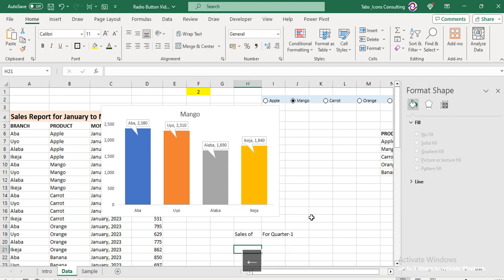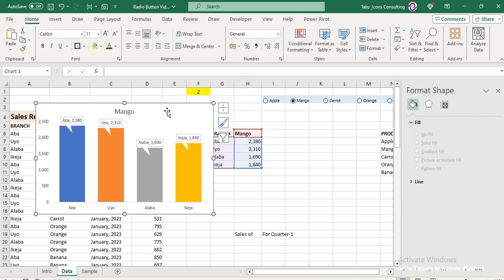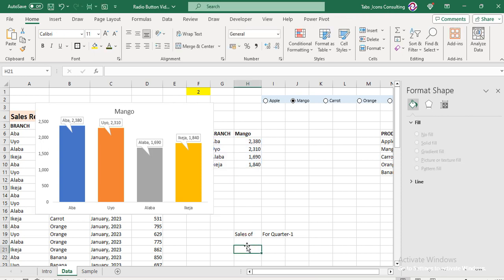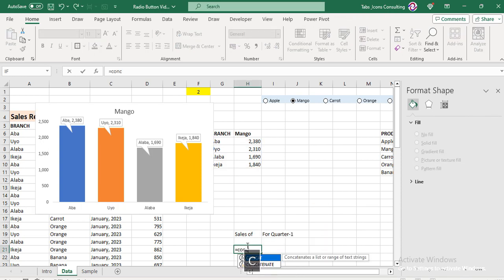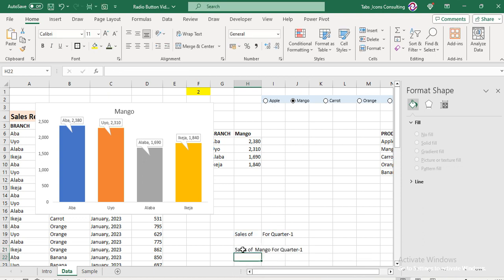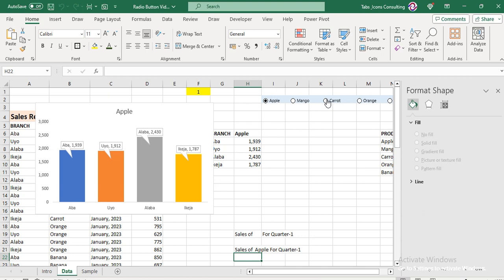Okay, now I can use either the ampersand or simple CONCATENATE to join that. So what I'm going to do is to come here and then say equal to, let me use CONCATENATE, I think that will be fine, equal to "sales of", comma, let me put a space, comma, of whatever fruit I select, which is mango in this case, and I take a comma, put another space, and then take this one for quarter one. I think that's going to work. So this is beautiful. Sales of mango for quarter one. So if I select this, I'm going to have sales of apple, sales of carrot.